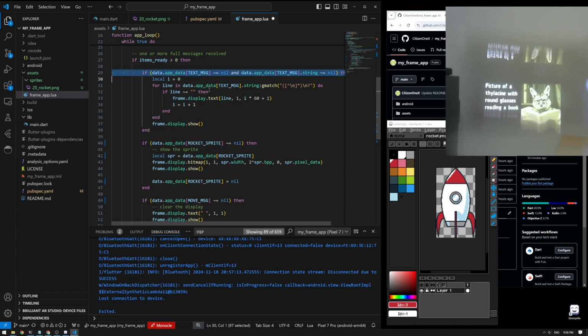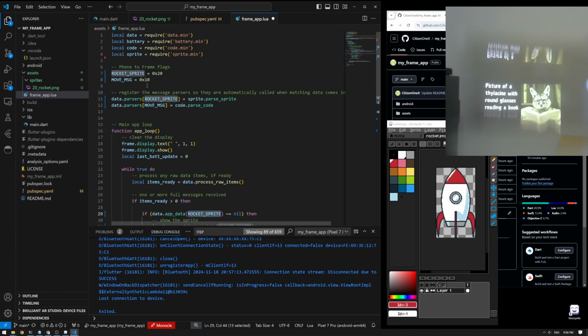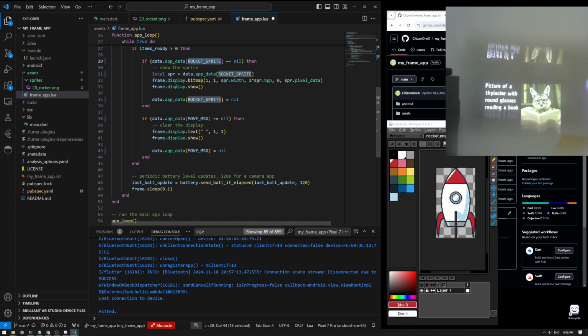Well, like I said, I'm going to simplify this. I'm not going to print any text strings anymore. So I'm just going to get rid of that. This one here, if there's a message with a code of Rocket Sprite, this would display it. But actually that's not quite what I want to do anymore. I want to load this Rocket Sprite into memory on frame on app startup, which will happen automatically, like I said. And it's actually on the move message when I want to display it.